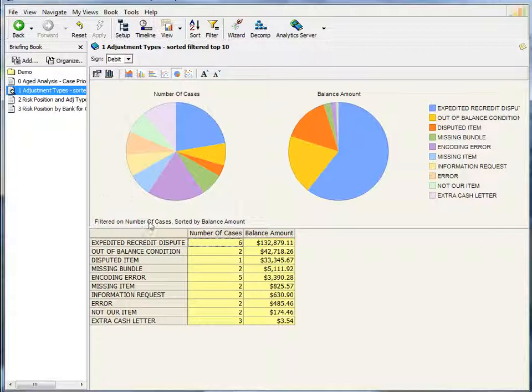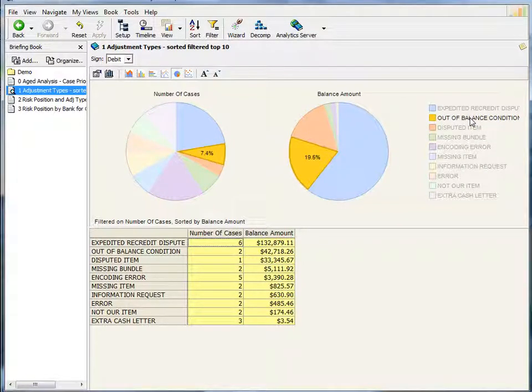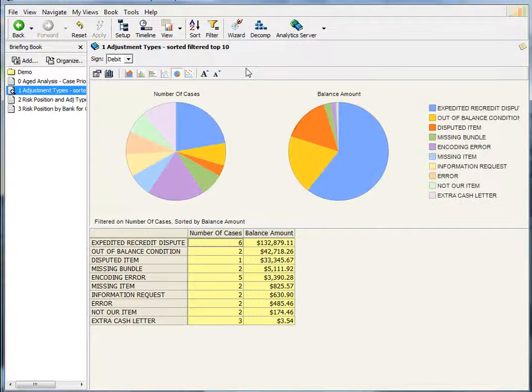What I'm doing here is I can show the different adjustment types that we have currently. I've sorted these in terms of the balance amount so that those with the highest value are at the top. Now you'll also see as I move over the graph, it'll give me breakdowns to let me get an understanding of, for example, on the disputed item credit, I can see although that's only accounting for 3% of our open cases, it's actually accounting for 15% of our current risk position in that area.